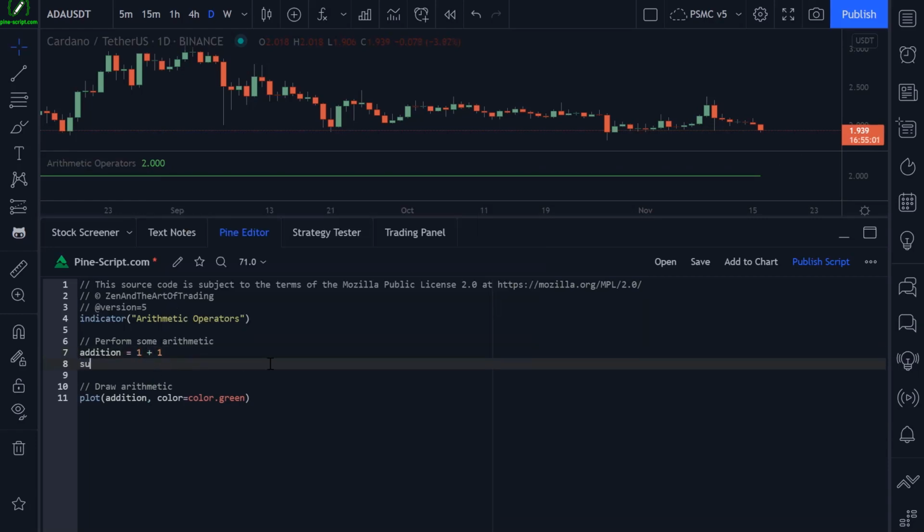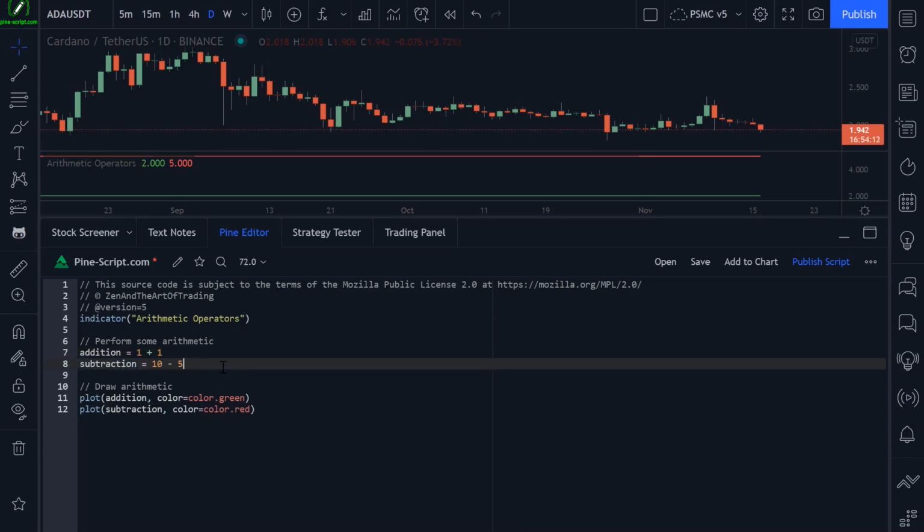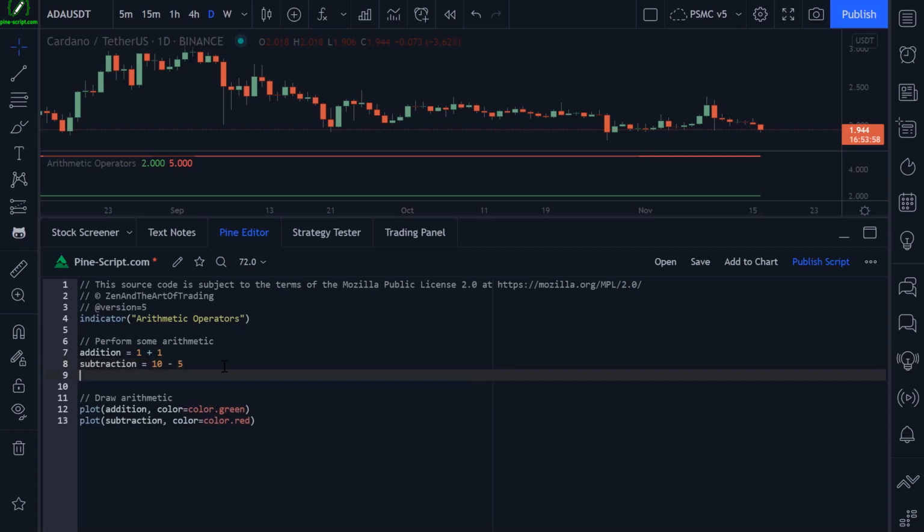Same for subtraction. Subtraction equals, let's do 10 minus 5. So that is how you subtract numbers using the minus sign. Very simple stuff so far. Where it gets a little more complicated is the multiplication, division, and modulo operators. So let's move on to multiplication.